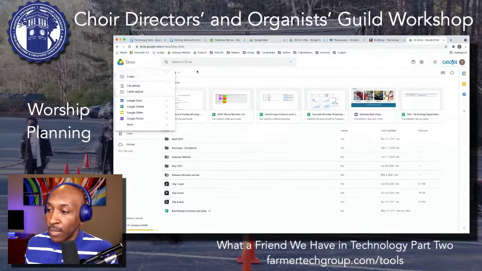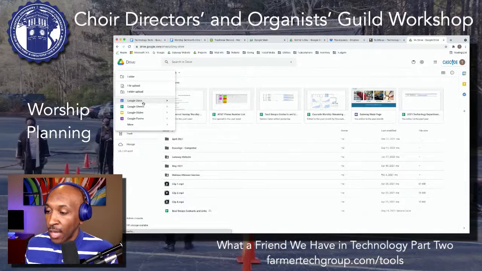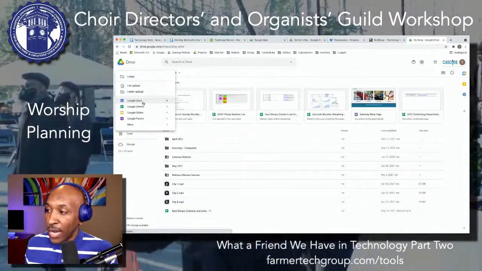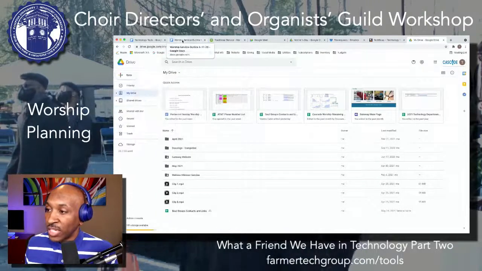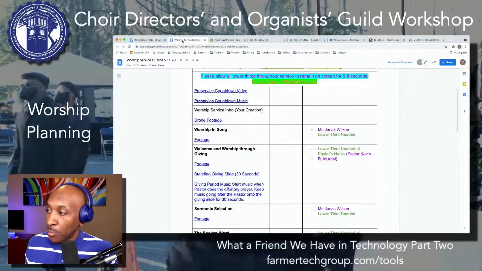So how you create a Google document: in the upper right corner, you click on the plus button where it has the word new, and you go down to Google Docs. And here we'll create a brand new Google document for you, such as the one of the worship planning outline.